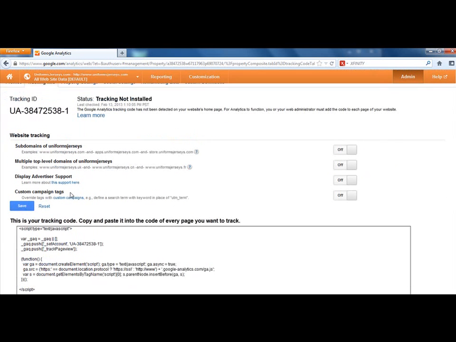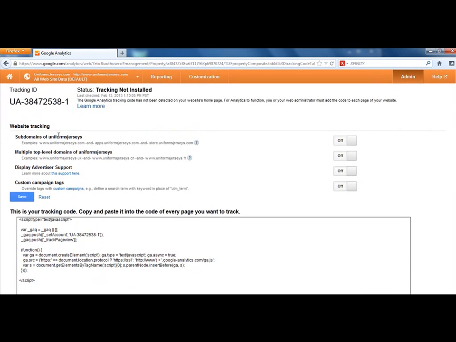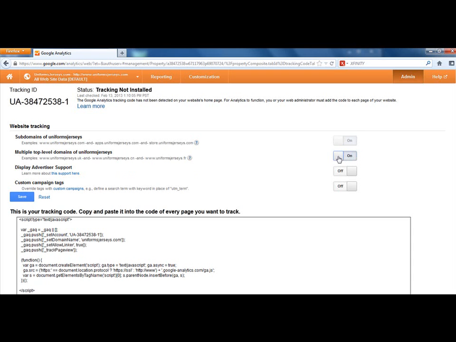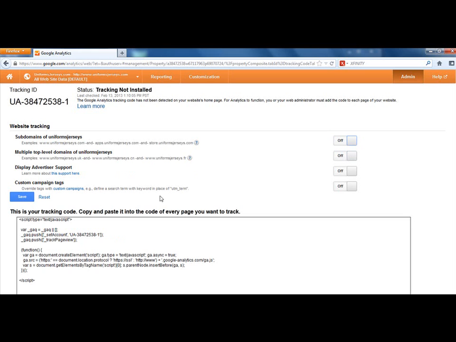Under tracking ID, it's going to say subdomains of the domain you set up. That would be store.yourdomain. That's going to be up to you. You could select that to be on or off. Most of the time it's going to be off. Multiple top level domains of this. So let's say you have a .uk version of your site, or a .net that's kind of like your site but different, then that would be on. But we're going to just set that to off here because that's a good default.